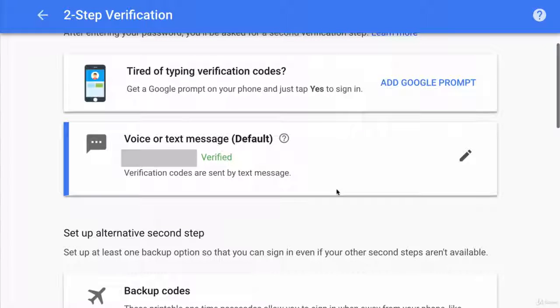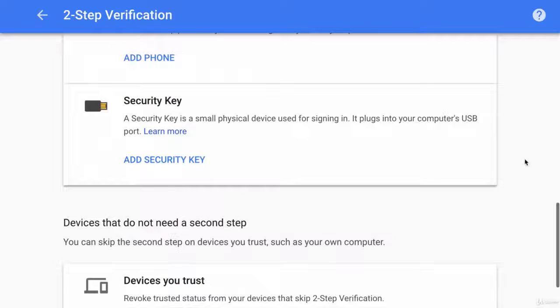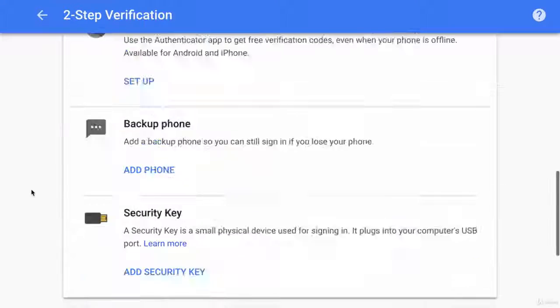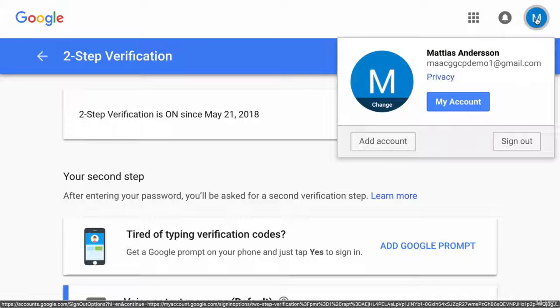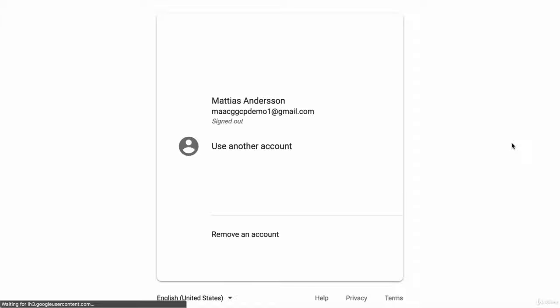Now, at the moment, I've got this set up to send me a text message whenever I'm trying to log in. But I could choose a different step, such as the security key, but I'm just going to stick with a simple thing right now. Well, all right, our account is set up. Now, I recommend that you immediately log out and then log back in again to make sure that you know exactly what you need to do here. You remember all the passwords and all that sort of stuff. So let's do that right now.